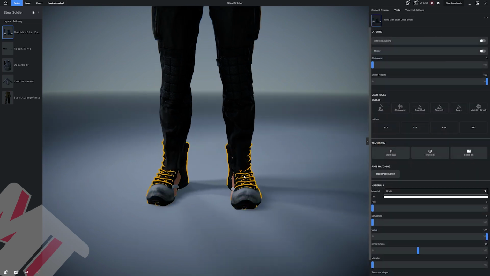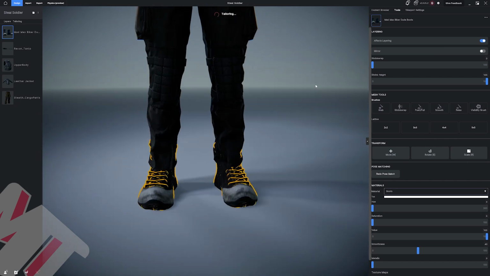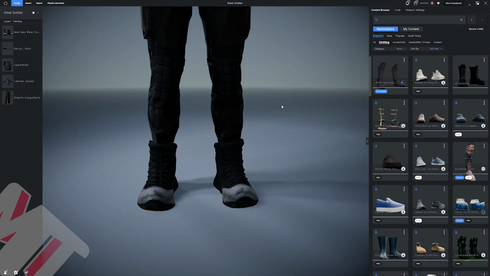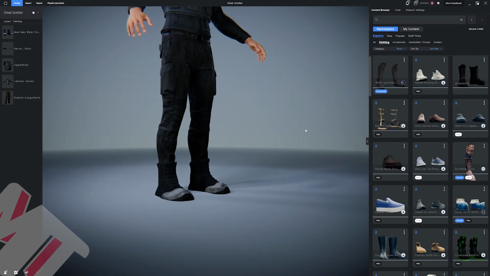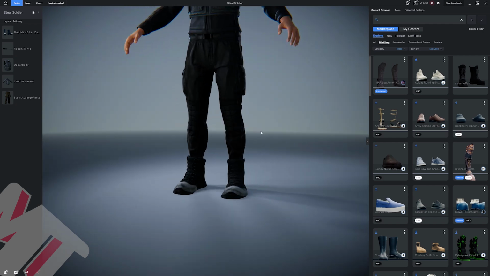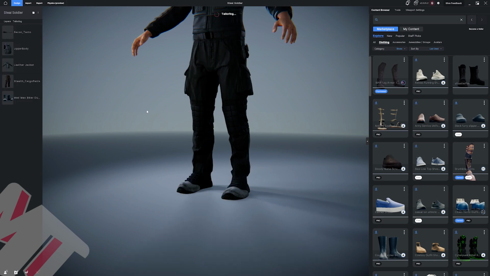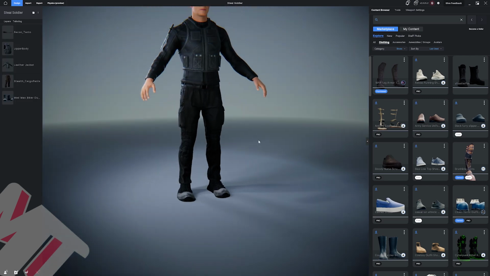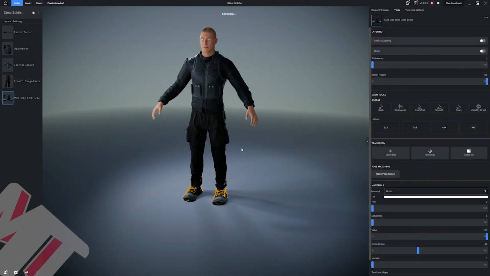Cool. Now, the next thing I want to do, let's see if effects layering actually looks good. Okay. Turn effects layering back on. And then we are going to keep, let's see if we actually pull the shoes down and layer the pants over the boots. Back off.